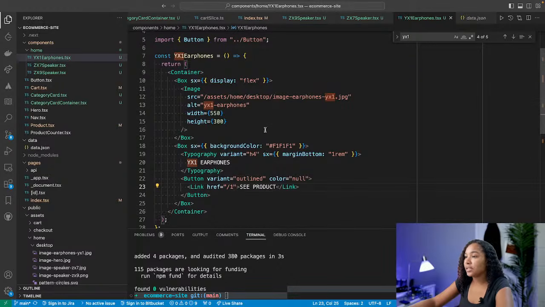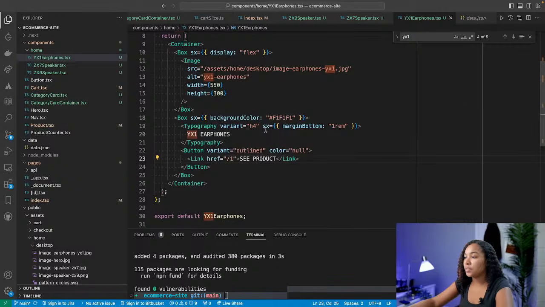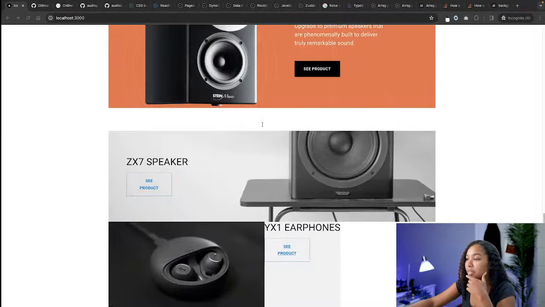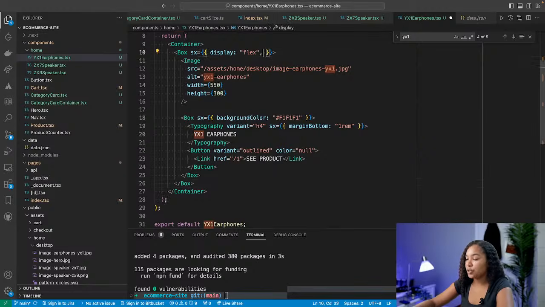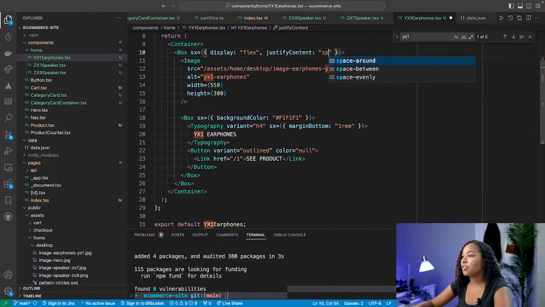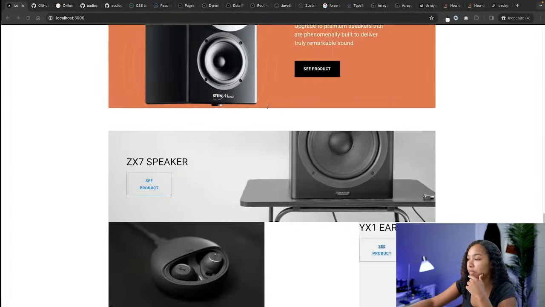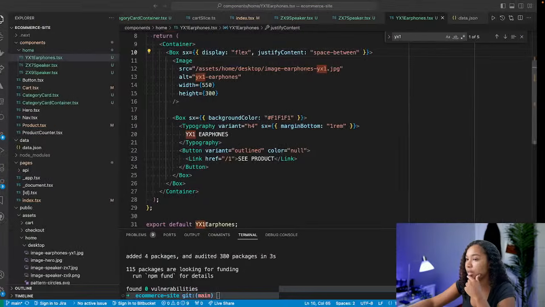And then, as I said, we're going to do display flex. So this is, oh, you know what? It's not wrapping everything. That's the issue there. So let me go ahead and wrap that there. Awesome. And then we want to justify the content so that it is spaced between, and we'll save that. Awesome. All right, looking pretty good.